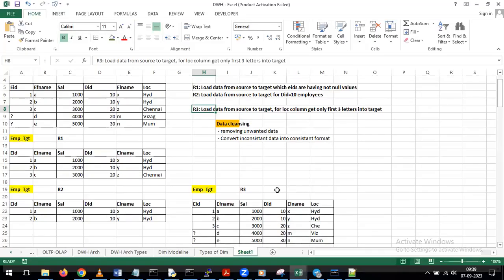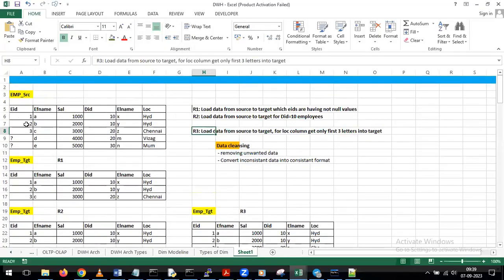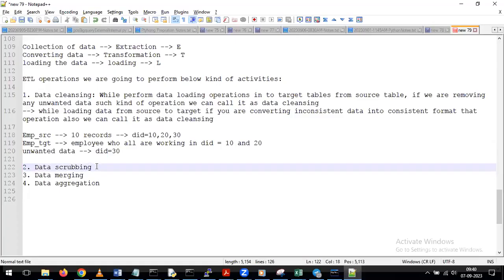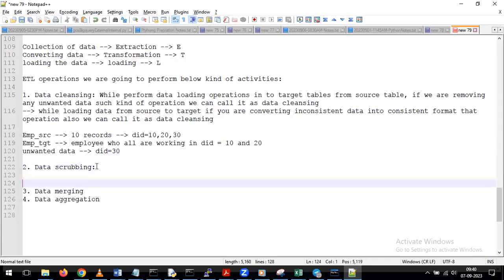Here the statement is: data cleansing is nothing but, while loading data from source to target, removing any unwanted records as per the requirement, or converting inconsistent data into a consistent format as per the requirement. All these kinds of operations we can simply call a data cleansing operation. Any questions on data cleansing after seeing this whole example? Please ask me here. Is it clear?